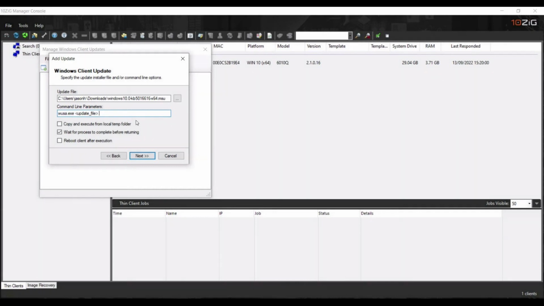To finish off the command line execution string, we're going to add /quiet. This will tell Wusa that we don't want the installer dialog to interact with the user of the machine when it runs. We're going to tick the box named Copy and Execute from Local Temp folder, as this will then deploy to the endpoint in a subfolder of Windows Temp.